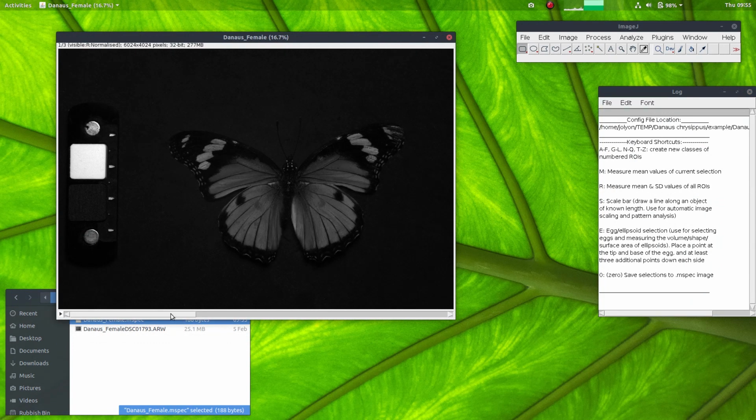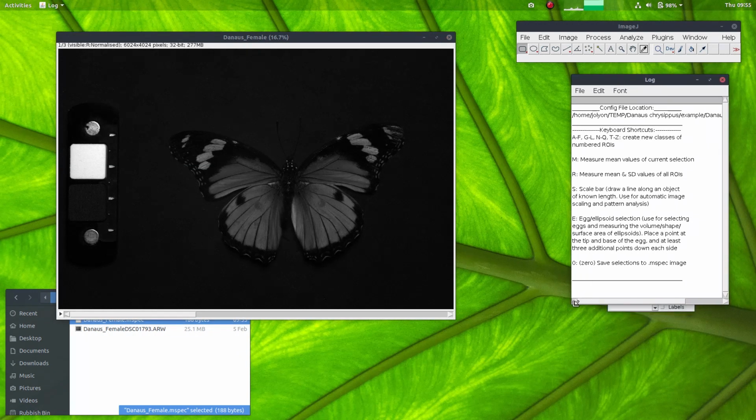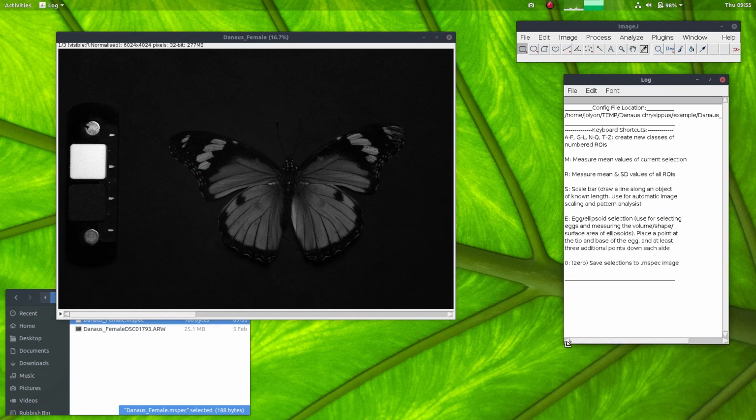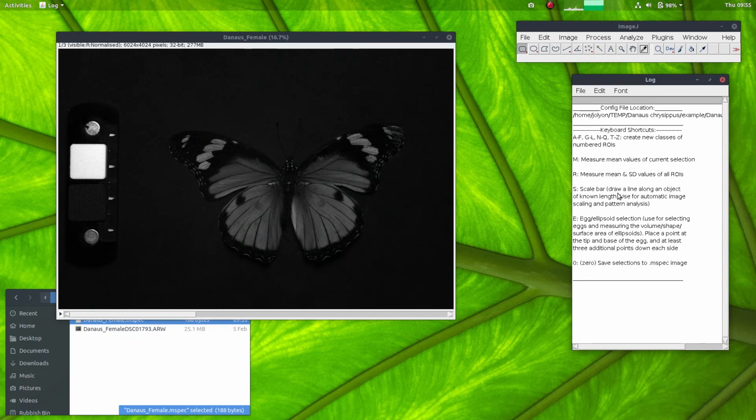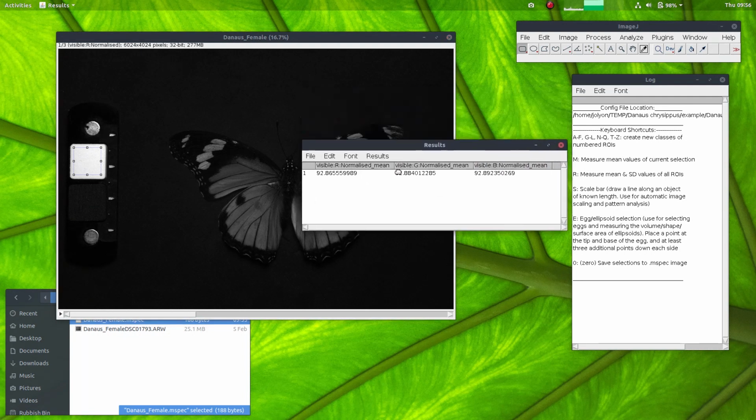Here you can see I can move between the slices. So this is a grayscale stack with the visible red normalized, green and blue. The log window shows you lots of different options which have changed slightly since the Micro Toolbox version 1. So we have additional options. For example, we can easily measure the mean value. So if I just press M on my keyboard, let me select the white standard, for example. If I press M, it will just measure the mean values of the area I've selected.